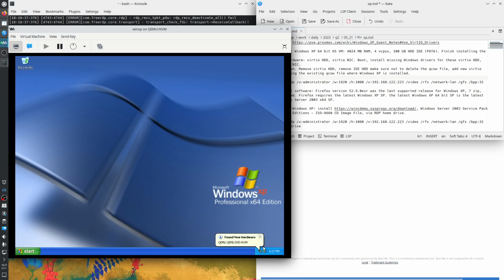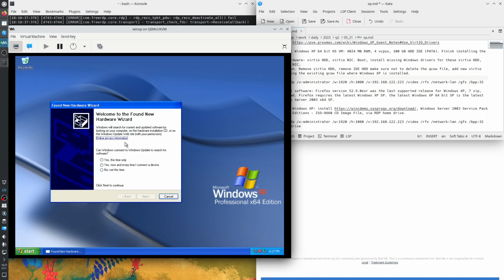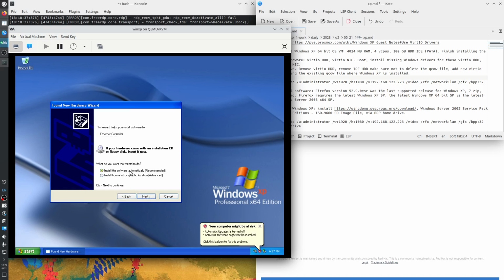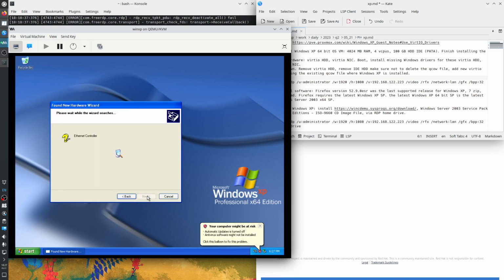Let's see if it finds new hardware. So it found a CD-ROM drive, an Ethernet controller, and a SCSI controller. So again, Windows Update for Windows XP has been totally disabled, so we can say no to anything in here. Then install this software automatically, recommended. It actually looks into all of my optical drives and searches there automatically. I don't need to browse for a location. So this is searching for a network interface card of type virtio.